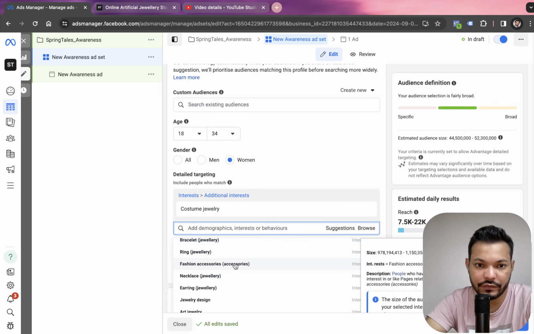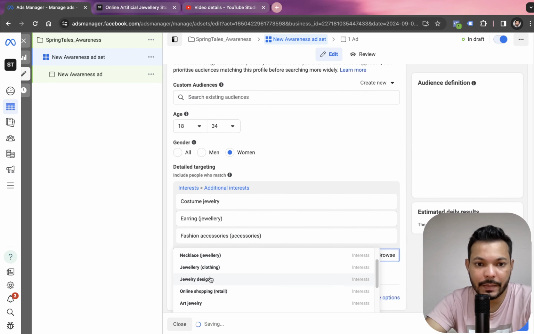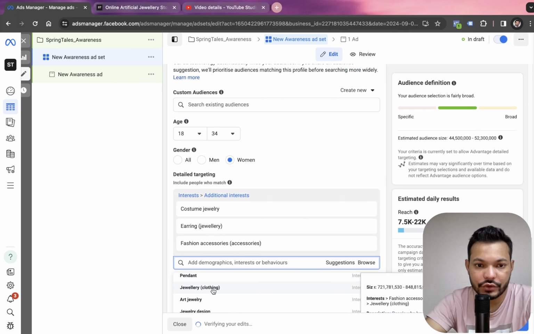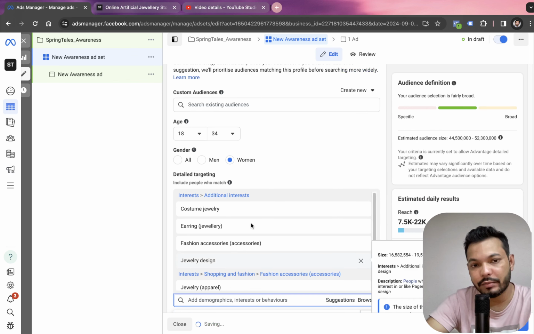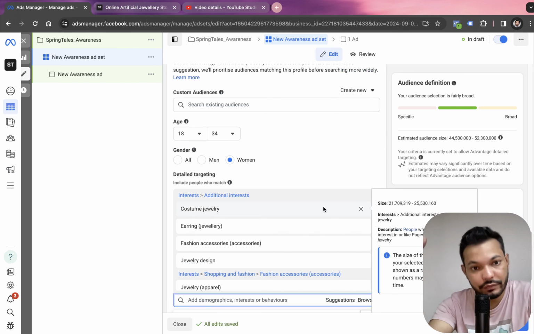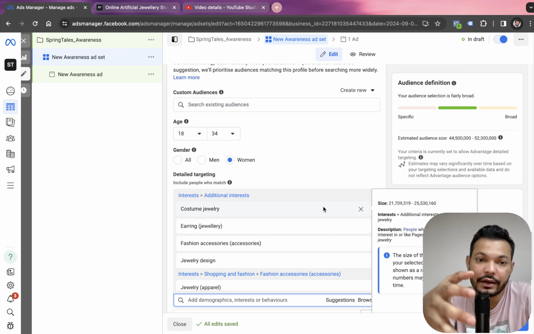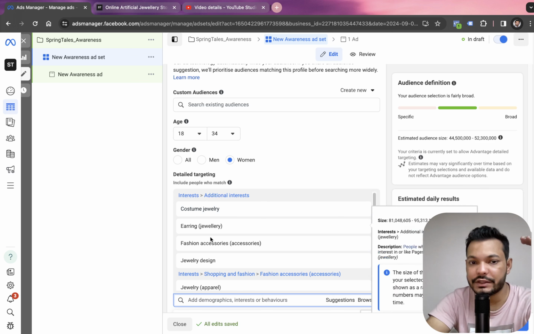So let's say we go with fashion accessories. Let's say we go with earrings. Let's say we go with jewelry clothing. Let's say we go with jewelry design. Now we are targeting people who are interested in all of these jewelry segments. So in Facebook, we have to select different audiences, different interests of people, so that the ad is shown to profiles who are matching with any of these available interests.